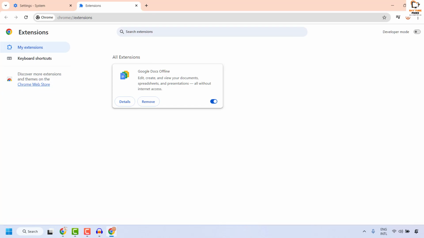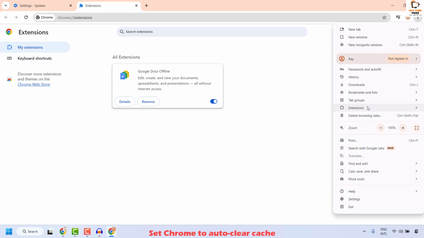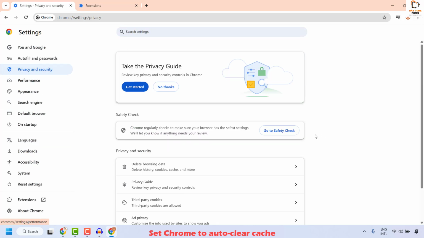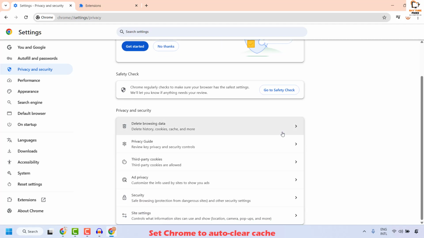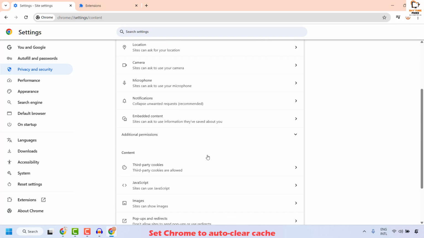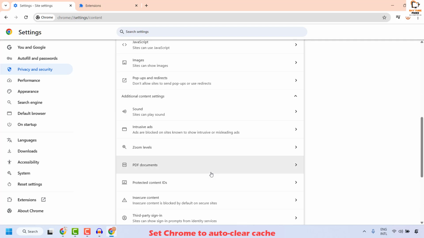And at the same time, you can set Chrome to auto clear cache. To do this, you can click on the three dots at the top right corner and then click on Settings. Once you're on the settings, you may click on Privacy and Security. On this window, you will have to scroll down and look for Site Settings and click on it. In this, you will have to look for Additional Content Settings. Click on Additional Content Settings.